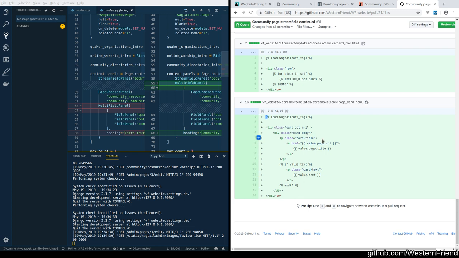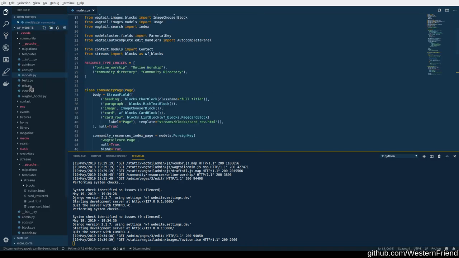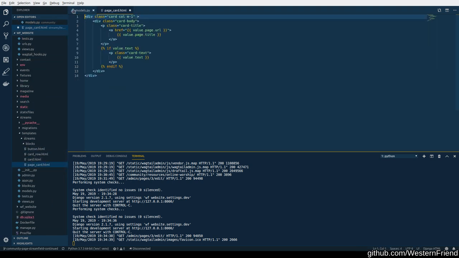Might not need that. There's Wagtail core tags, page card. See if this works without it.